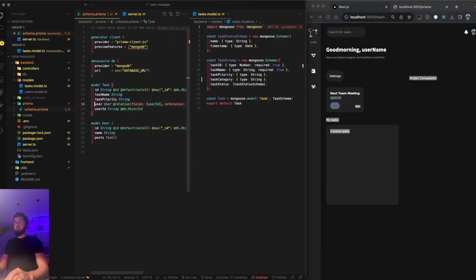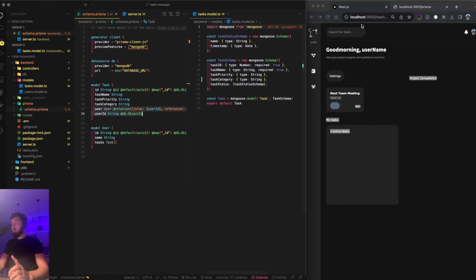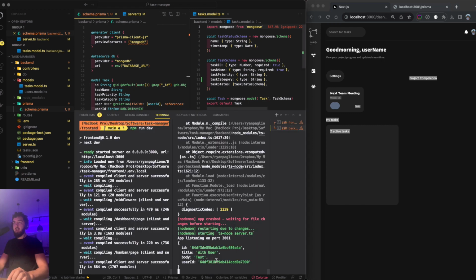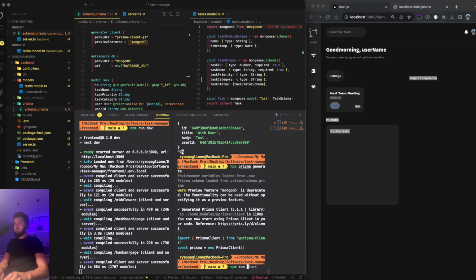So let's say type task priority, and we can have task category, string. And we have task status. Ooh, this is gonna be tricky. Let's not tackle that right now. And this won't be post. This will be task, and we'll have tasks for user. So this is the relationship we didn't have before. And now we can configure it really, really easy with 2 lines of code in Prisma. And if we go ahead and run npx prisma generate to update our schema.